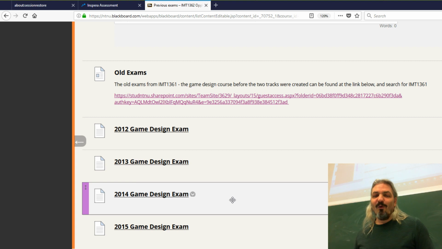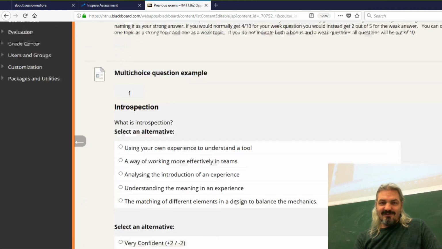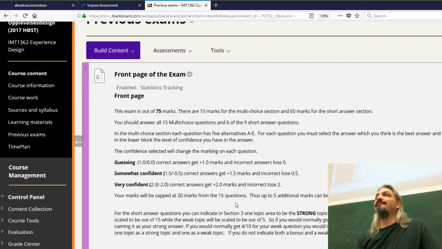Now, all of that intro is a segue to me talking about the way I've designed the multi-choice component of the exam, right? And also the optional bonus and weak question option that you guys have in the exam, right? So how many of you read the introduction part on the previous exam slides here? Did you guys read that bit? Do you have any questions about it?